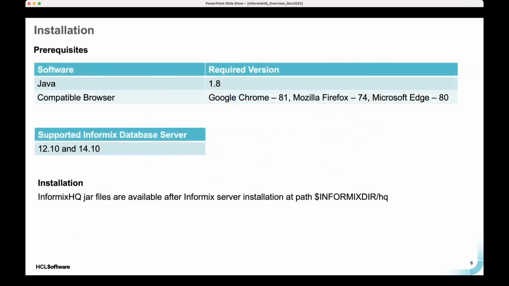Prerequisites, as I told you earlier: Java 1.8 is required, then browser compatibility, Chrome 81 and Firefox 74, which we have tested. And the Informix database server versions it supports are 12.10 and 14.10. Also, you can find the Informix HQ jar files in the Informix dir/HQ folder. Over there, you will find two jar files: Informix HQ server and Informix HQ agent.